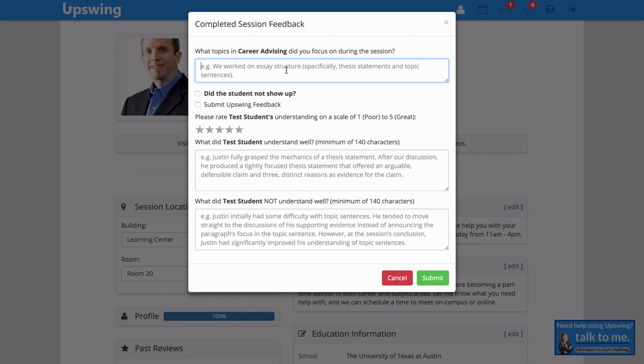So now I'm going to be able to add my own feedback onto this session, and this feedback will be able to be viewed by all of the administrators at this school. This is going to be really useful whenever I show you the admin dashboard.